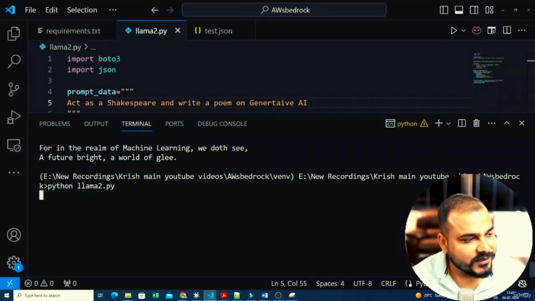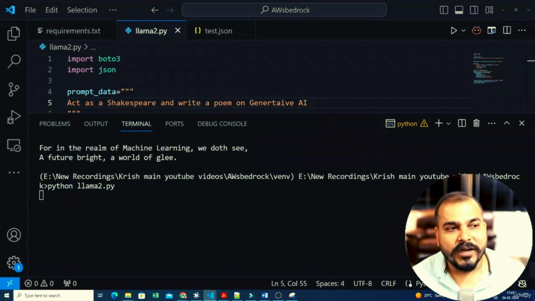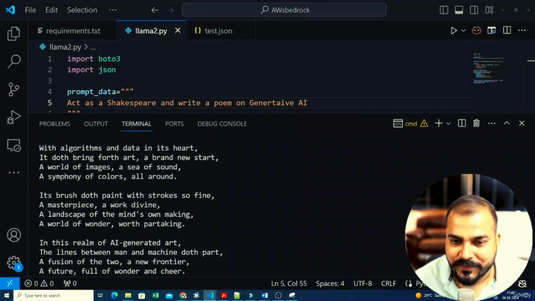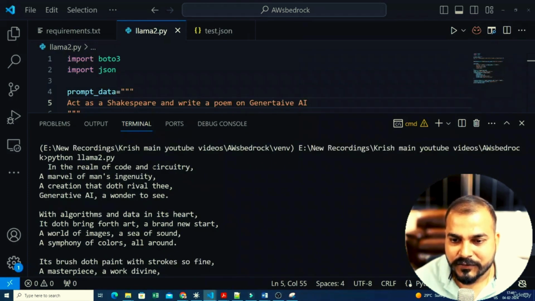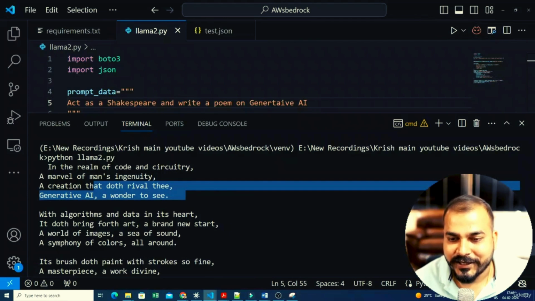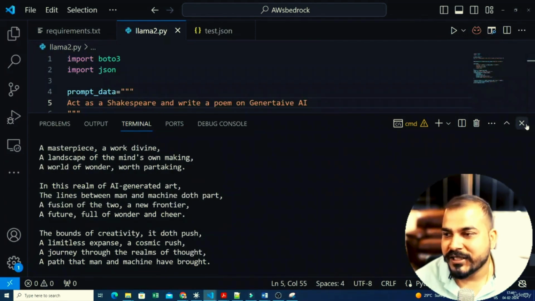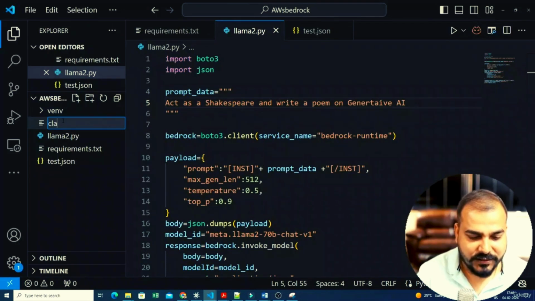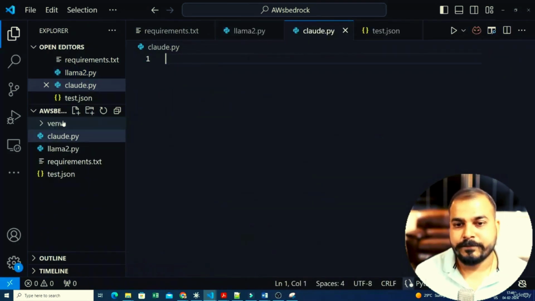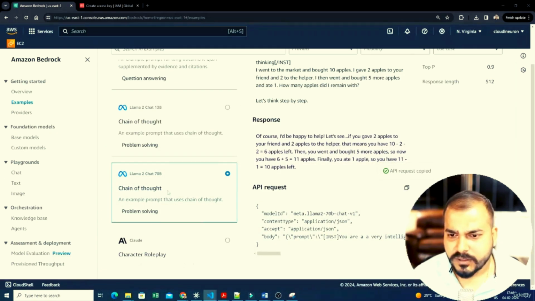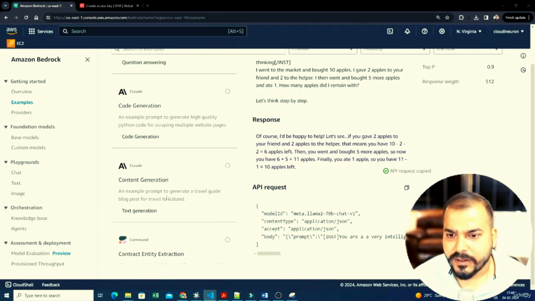As said, now let's go ahead. We'll try to do it with the help of Claude too. And again, with respect to that also, we'll try to see. Okay, so this is one text generation. So here also you can see: in the realm of code and circuitry, a marvel of man's ingenuity, a creation that rivals the generative AI wonder to see. So all the information is specifically coming over here. Now let's try another API, and then after this we will try the image generation with the help of Stable Diffusion. So Claude, let's see, where is Claude content generation.